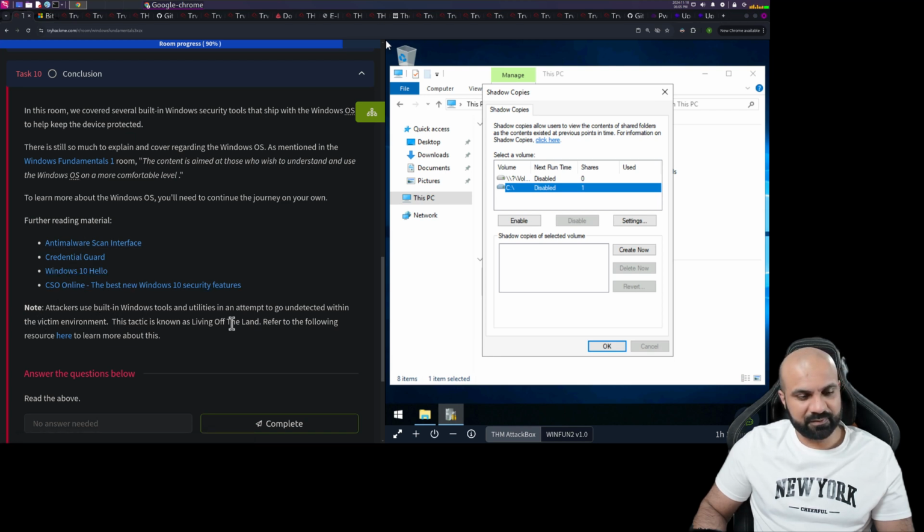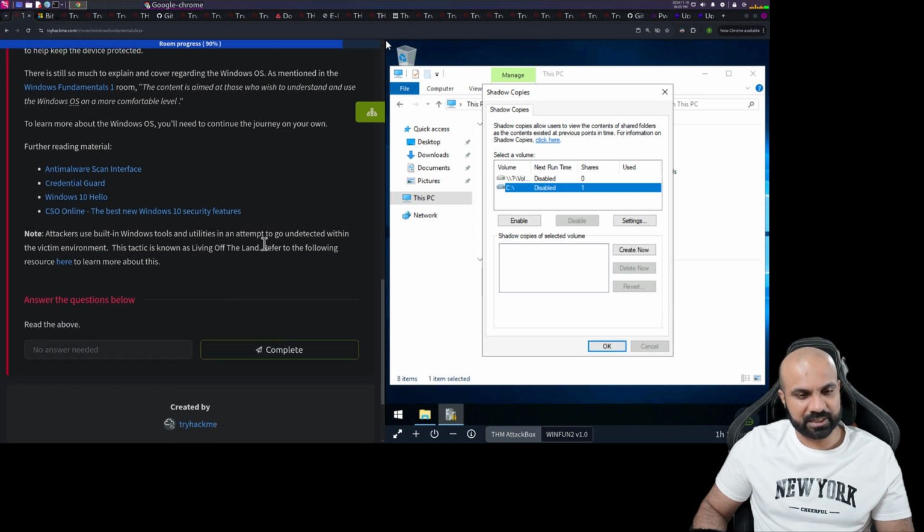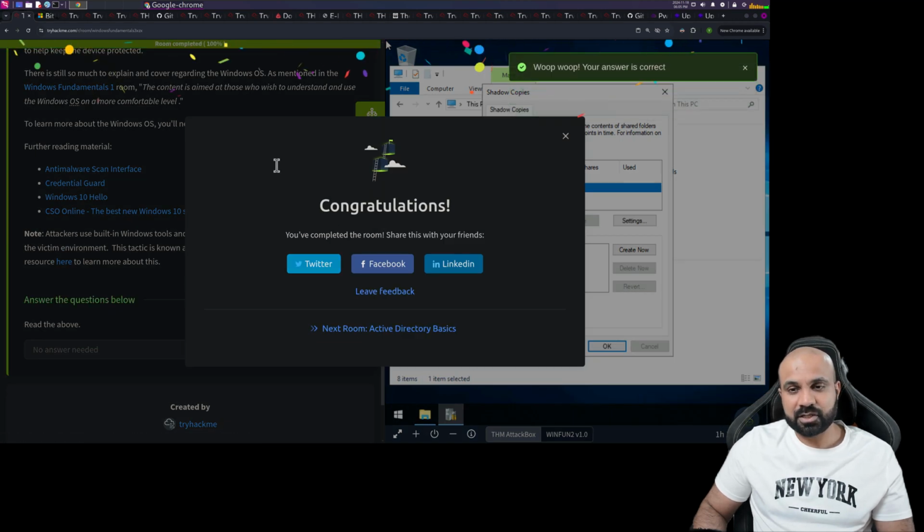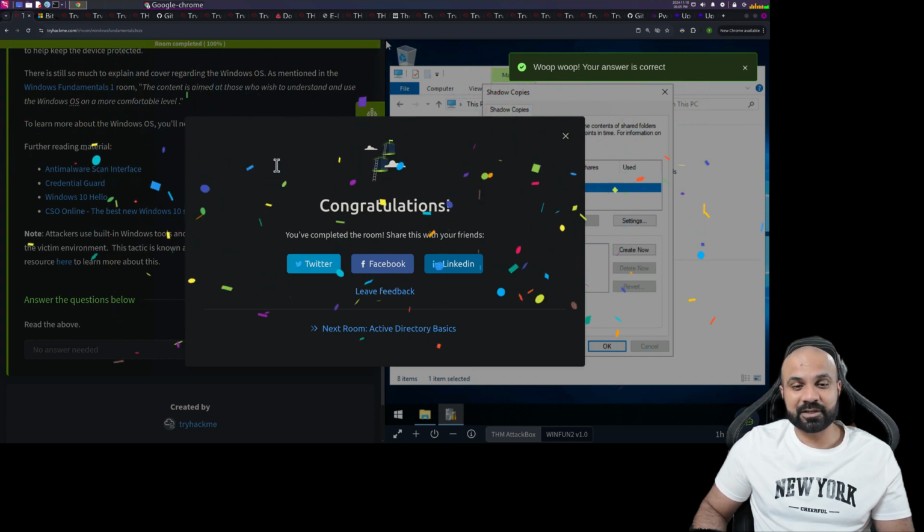Attackers use built-in Windows tools and utilities in an attempt to go undetected within the victim's environment. This tactic is known as living off the land, referring to the following resource, a github.io link. To learn more about this, we're just going to read the above and complete. Okay, congratulations, you have completed another room.